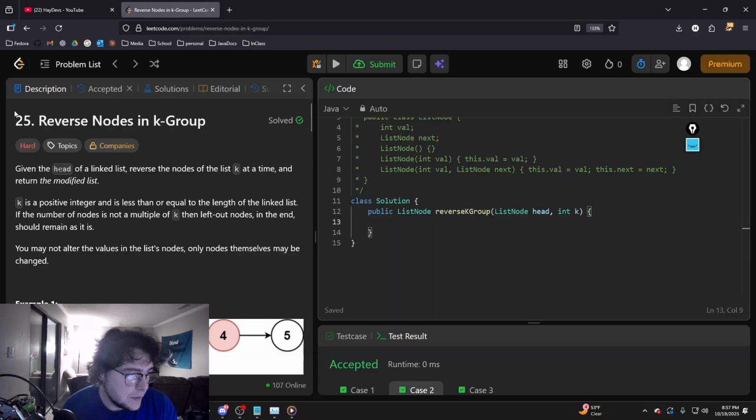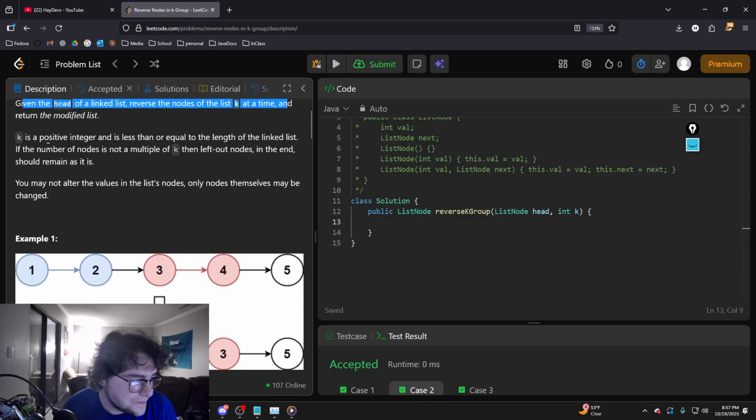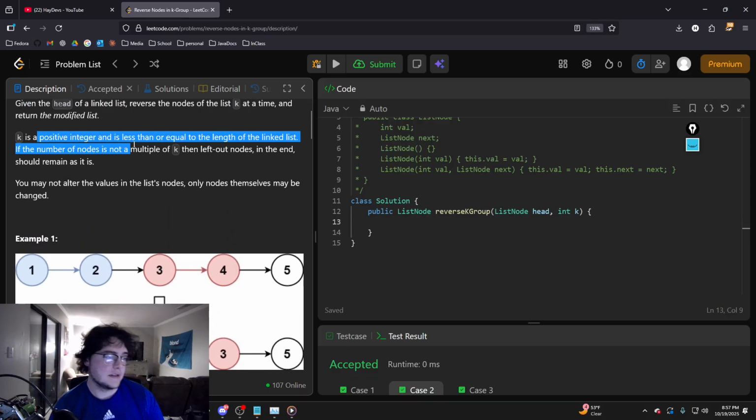But today we're going to do problem 25, reverse nodes in K group. Given the head of a linked list, reverse the nodes of the list K at a time and return the modified list. K is a positive integer and is less than or equal to the length of the linked list. If the number of nodes is not a multiple of K, then the left-out nodes in the end should remain as is.